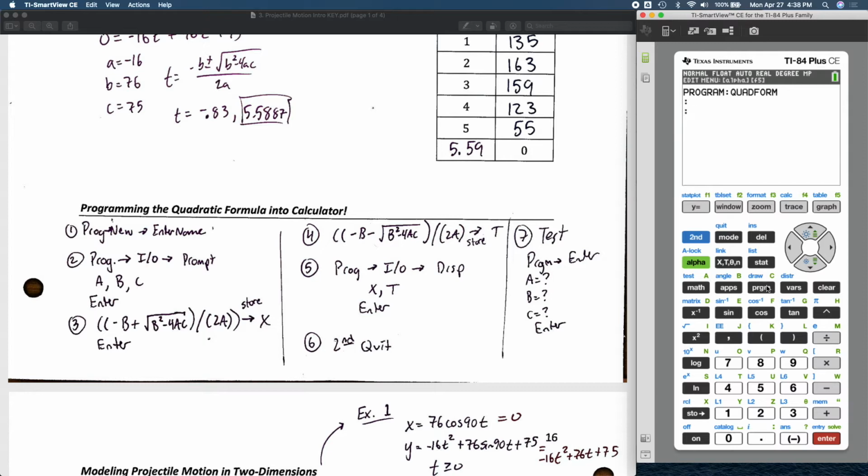Once I'm in here, I'm going to re-hit this program button and go over to this input output. What I want to do is Prompt. What this is going to do is prompt the user, aka you, when you run this program, for things. And what I want to prompt it for is the letter A.